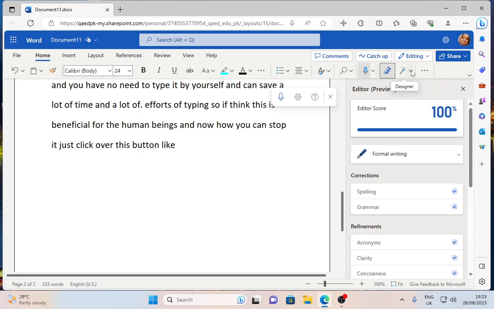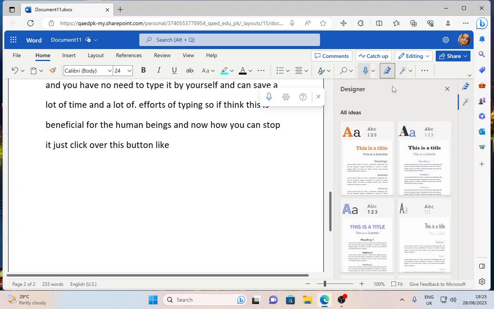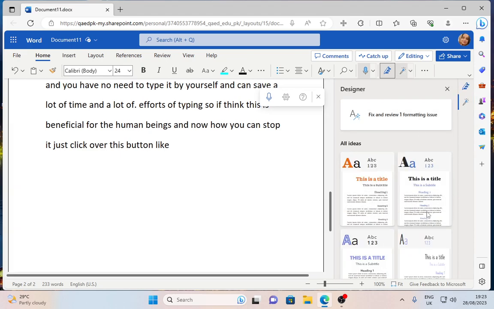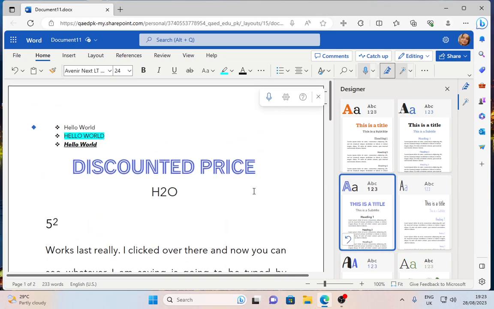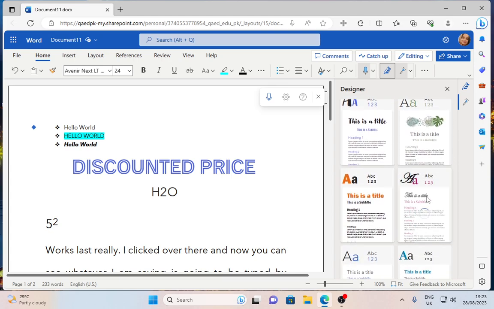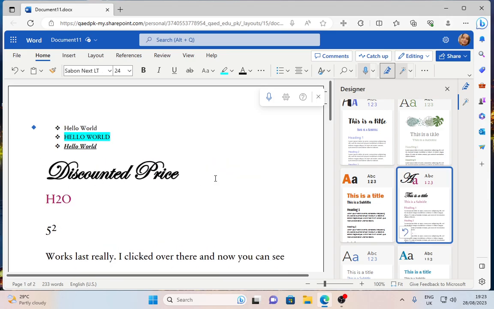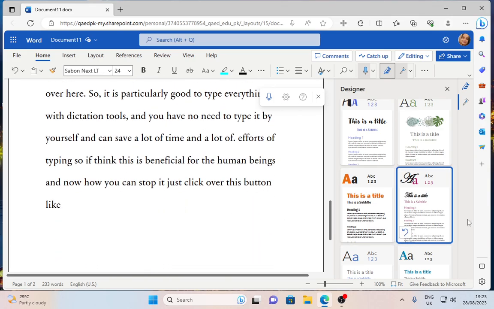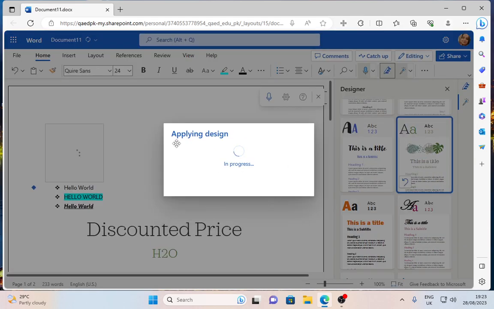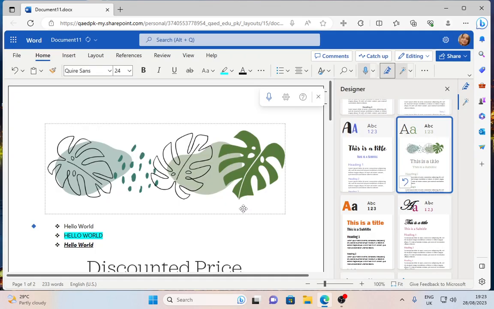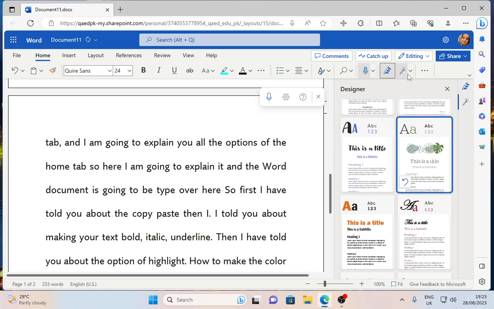Then we came here to the Designer tool. You can see here a lot of built-in styles available, and I can apply any style, so my whole document will change according to this template. The templates are provided here, and suppose I like this template, so you can see all of my document is changed according to this template. And I can choose any template, any design that is available over here, and I can apply it to my document with the help of the Designer tool.